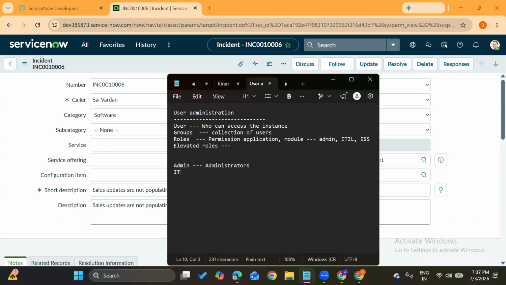Second role is ITIL, so next level IT is information technology infrastructure library. Okay, next we have ESS. ESS is nothing but employee self-service. Okay, this is ESS. Three kinds of users: administrator, ITIL, and ESS.